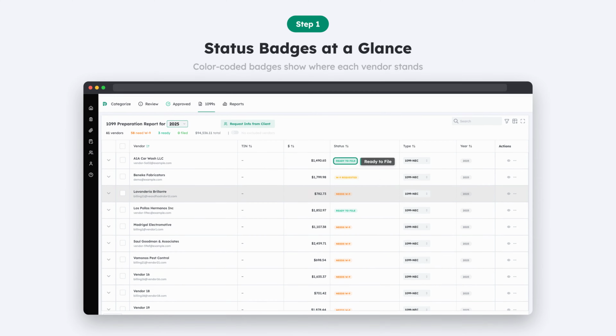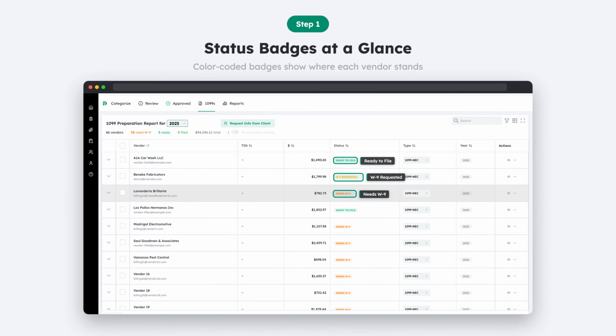Back on the vendor dashboard, you'll see color-coded status badges that make it easy to track where every vendor stands in the process. Gray badges labeled Needs W-9 mean no request has been sent to that vendor yet. Blue badges labeled W-9 Requested mean the request email has been sent, but the vendor hasn't completed their form yet. Green badges labeled W-9 Received mean the vendor has successfully submitted their W-9, W-8 BEN, or W-8 BEN-E form. The information is ready for your review.